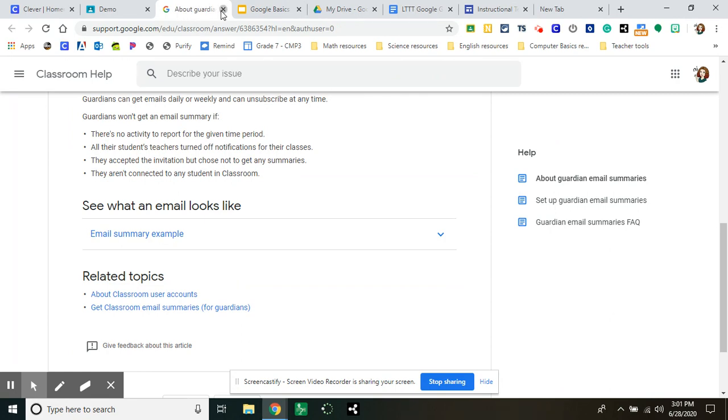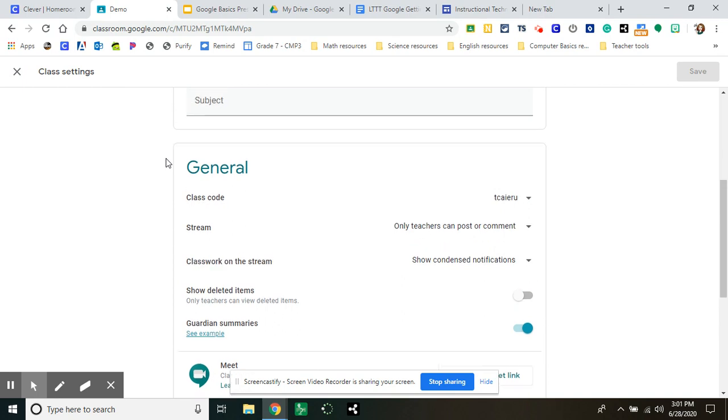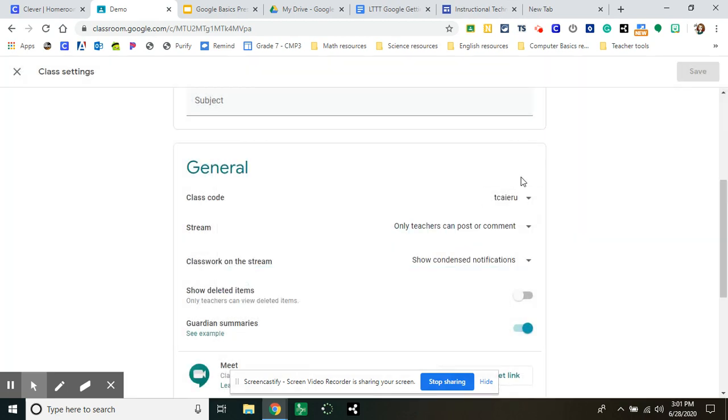So if you are in the classroom, you can display this code up on your Promethean board or your smart board or whatever you have. You can display it like this so that they can actually see it and type it in easier. You can also copy, reset, or disable your class code.